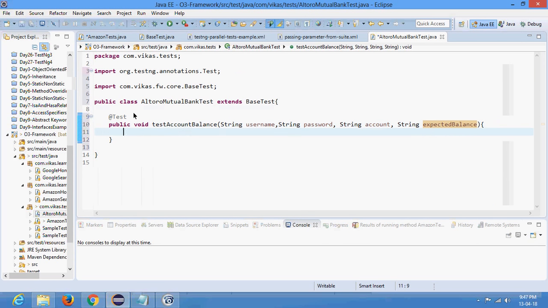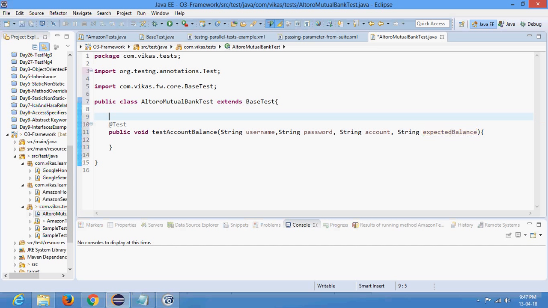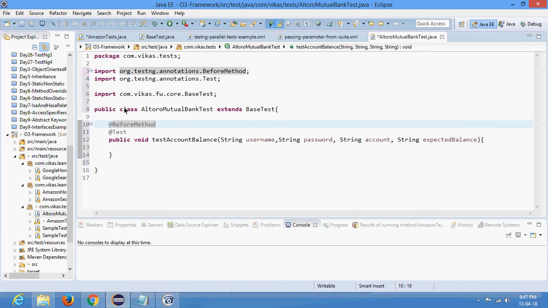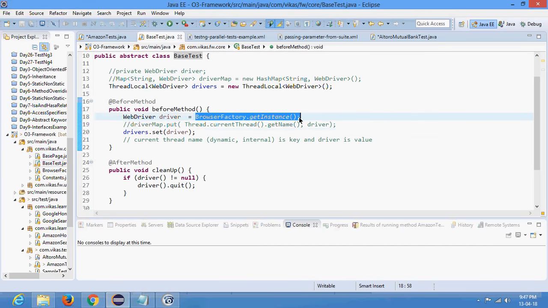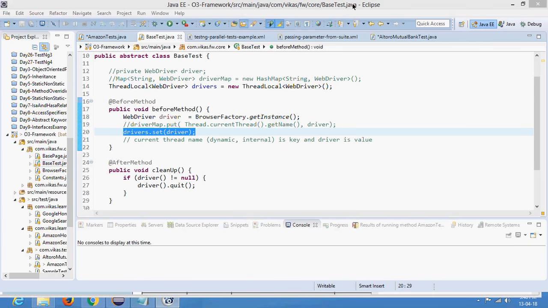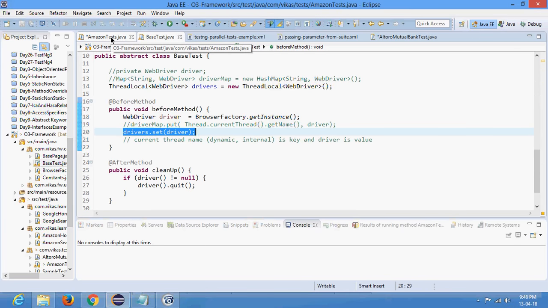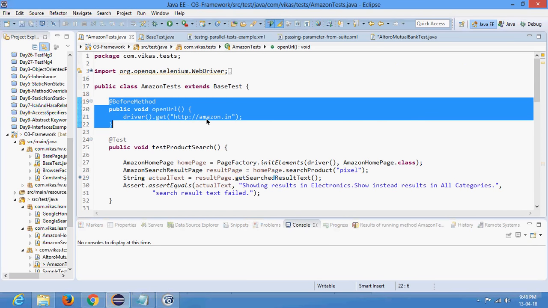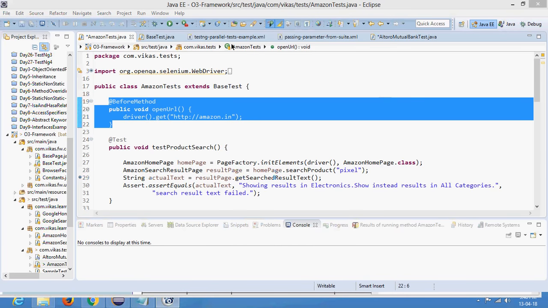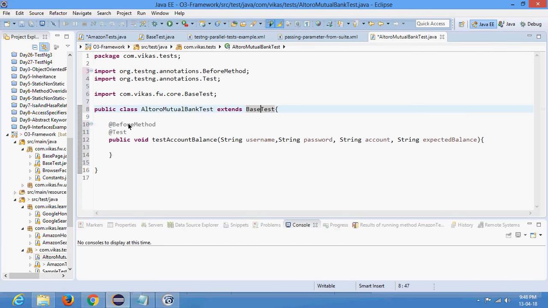Okay, so I do have the test case ready. The parameters are written. Now you need to take care of one thing, that is before method. Before method, you should be launching the URL, because the before method written in the base test, this code basically launches your browser, but it doesn't open your specific URL, because that URL is specific to each of the test class. So in Amazon test, the before method is again written, and that before method will open the Amazon URL.